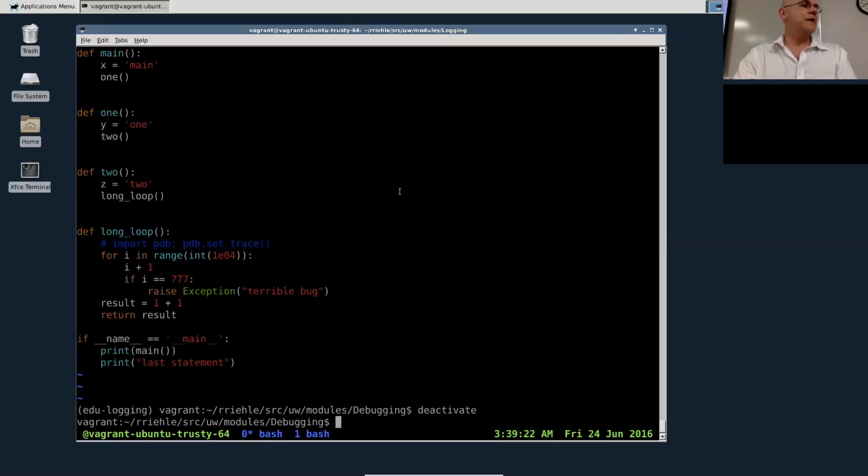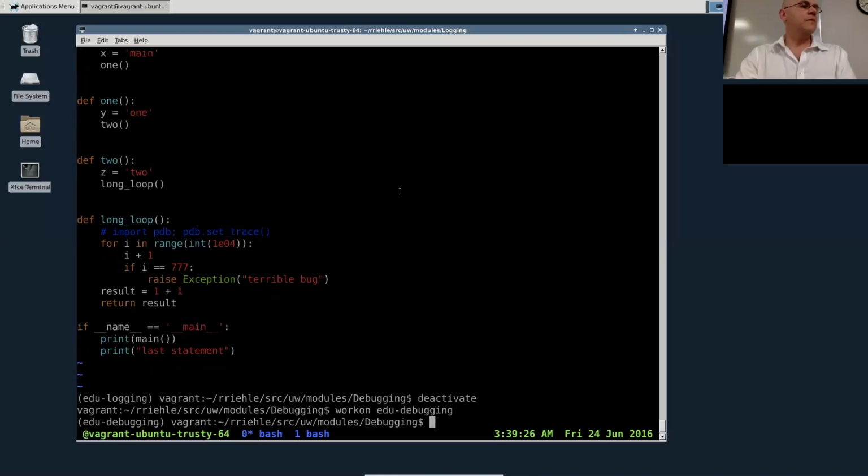I'm going to reactivate. Okay, now I've got the environment I want. And this was the virtualenv wrapper, which is just a way of managing these environments that we were creating, with different modules and different versions of modules.